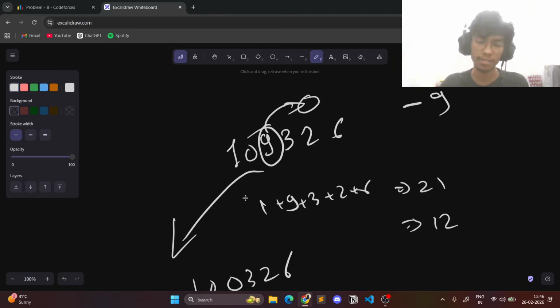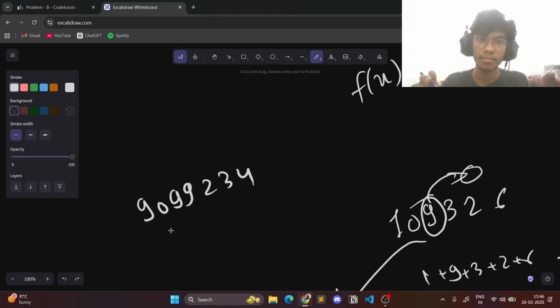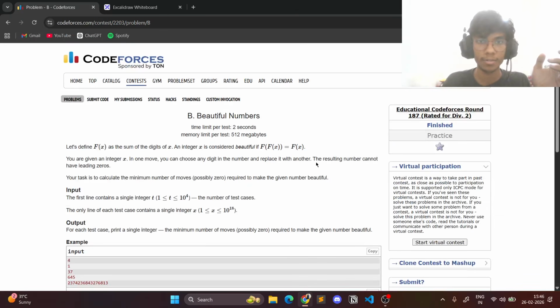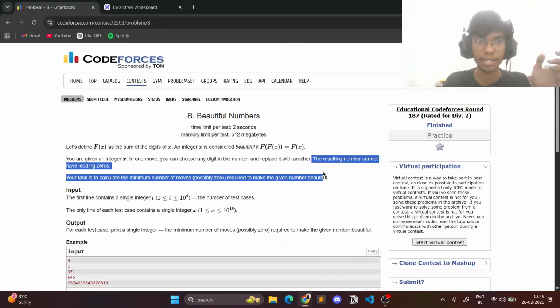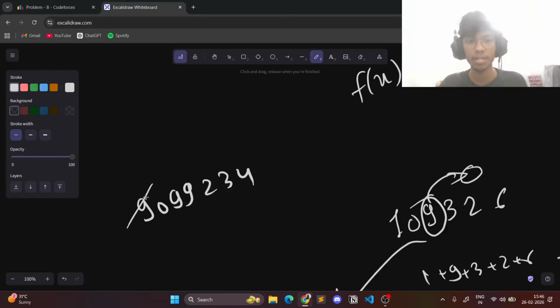Now there's just one more catch to the problem, that it might happen that the first number itself is the largest, so you cannot replace the first number by 0, because the question says that you cannot have leading zeros, right? So here it is mentioned that the resulting number cannot have leading zeros, so we cannot take this 9 and replace this with 0.